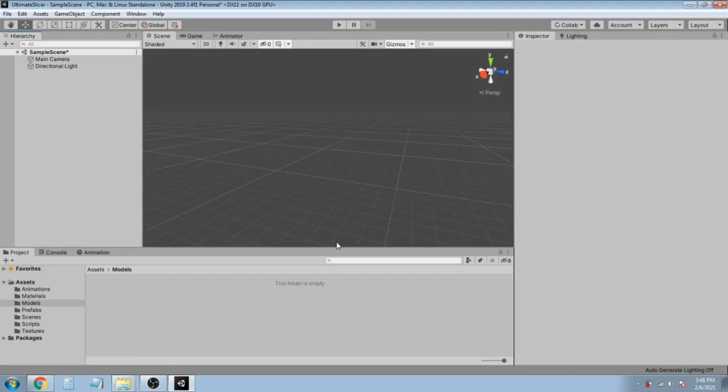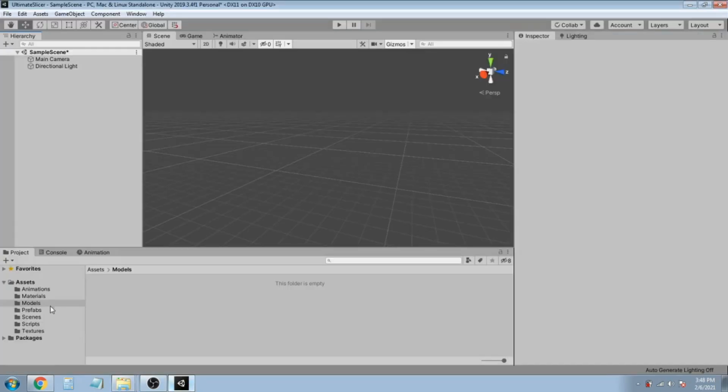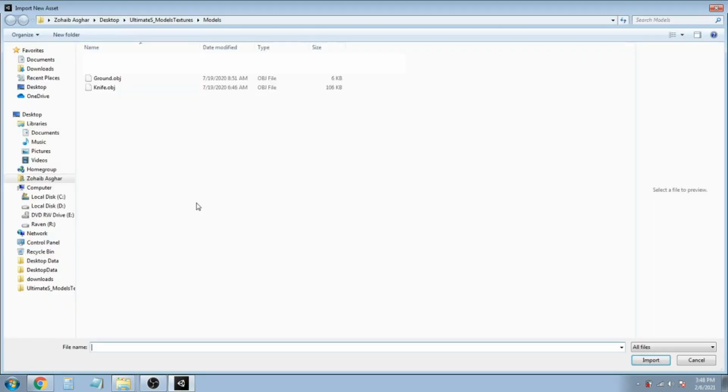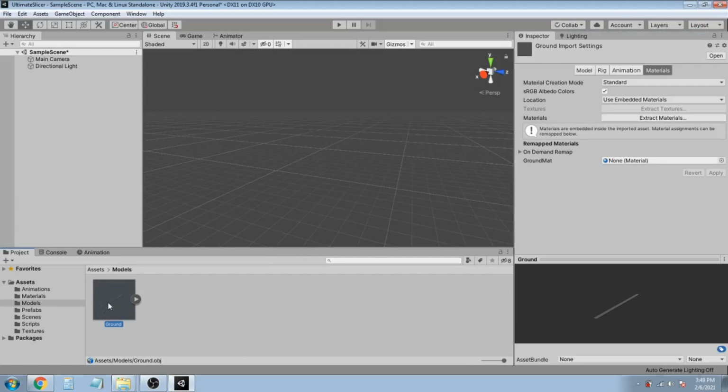Okay, now download the 3D models and textures folder from the link in the description. Unzip the folder and you will see something like this. The models and textures. Now go back to the project, select the models folder, right click, import new assets. Navigate to the models folder and select ground. This is actually going to be our conveyor belt for our fruits and veggies.